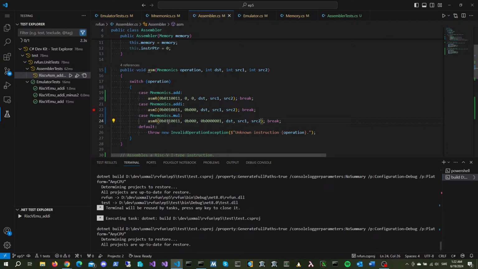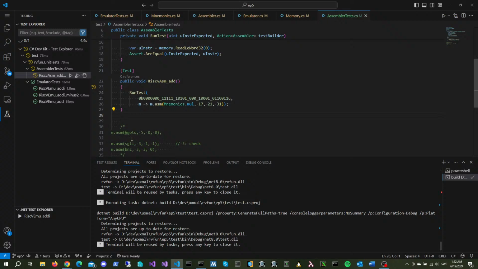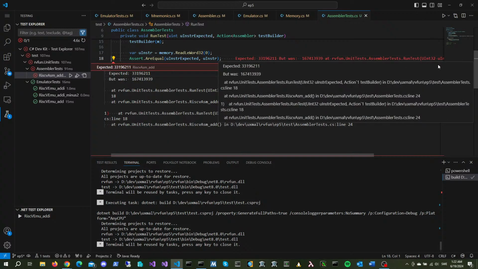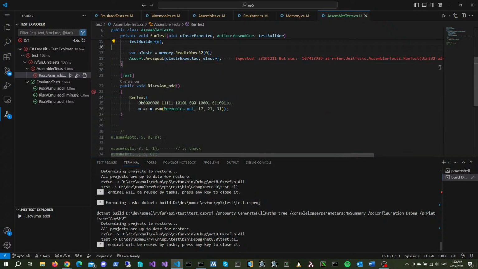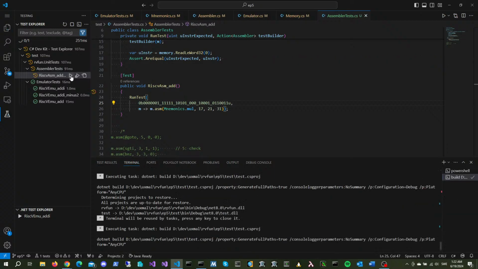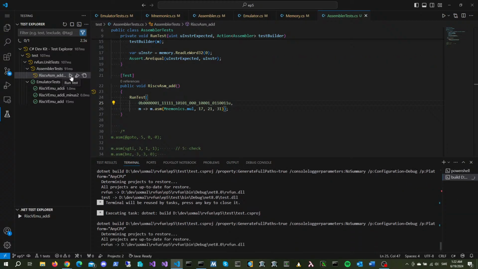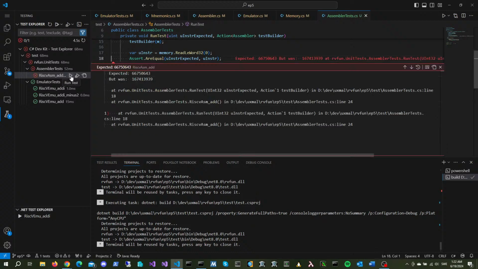But we have to make sure that we expect the correct value also. So we can't just take the value for add. We have to use a 1 bit here, and then this bit pattern I think remained the same. So let's see if that is the case. Nope, it's not the case.